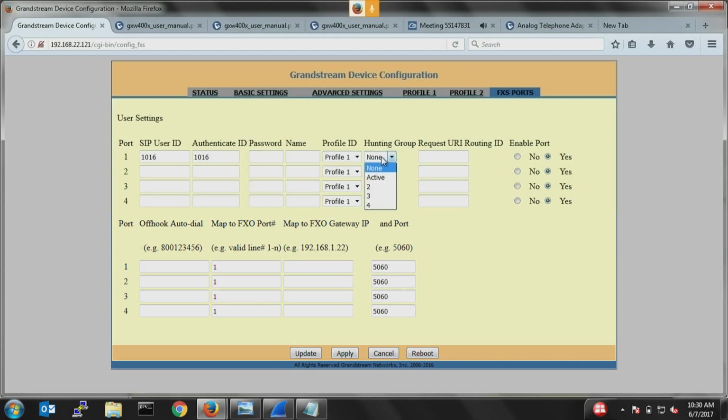And then next you have the hunting group. Let's say I have only one account and I have 4 phones and I want to use them as a hunt group, which means anytime someone calls extension 1016, I want it to ring the 4 phones. If you would like to use a hunt group, set the primary ports. It could be FXS 1, 2, 3. You can choose any port that is registered.